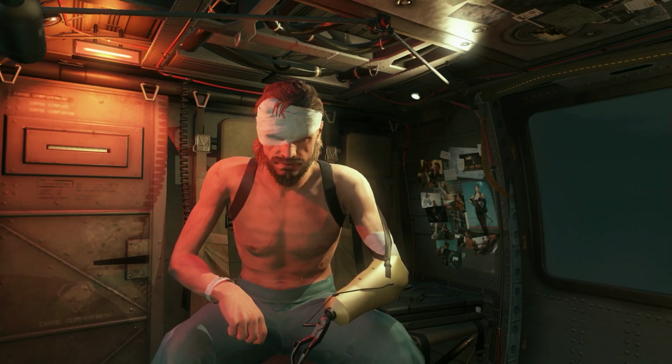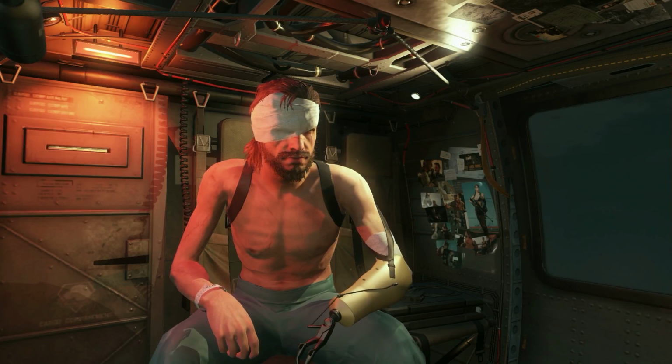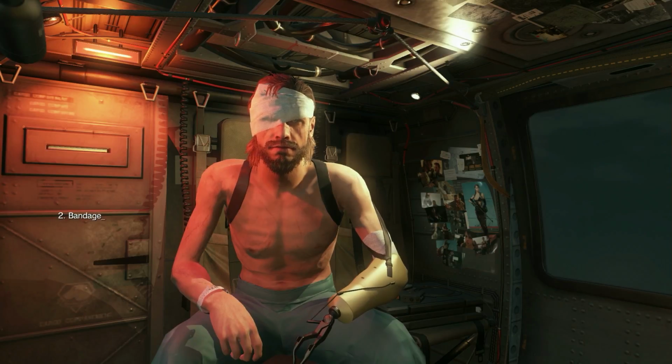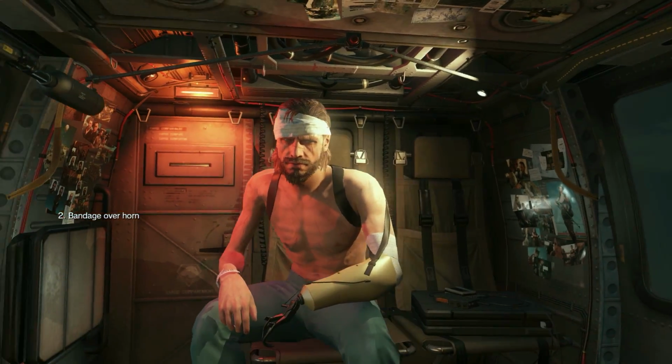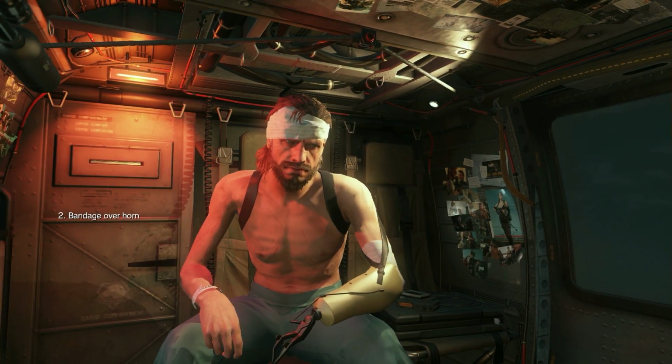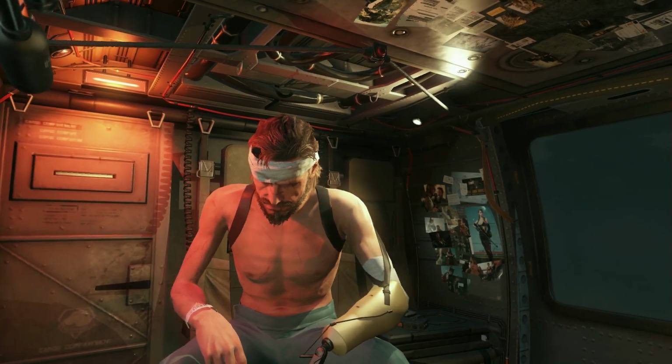If I open my FOVA menu here, I can control exactly how much of the bandage is shown. Right now the full bandage is shown. If I only want the bandage to be over the horn and around the head, I can control that. If I don't want the bandage to cover the horn, I can control that too.